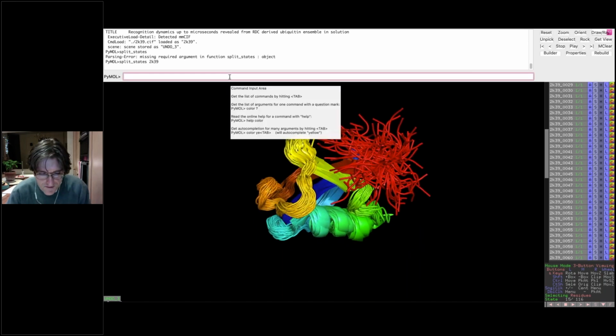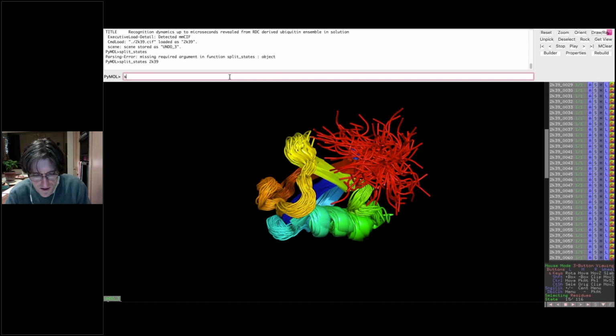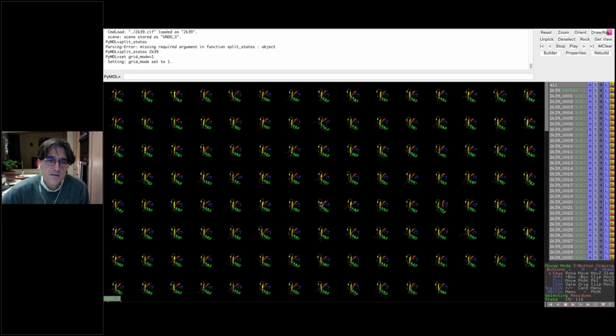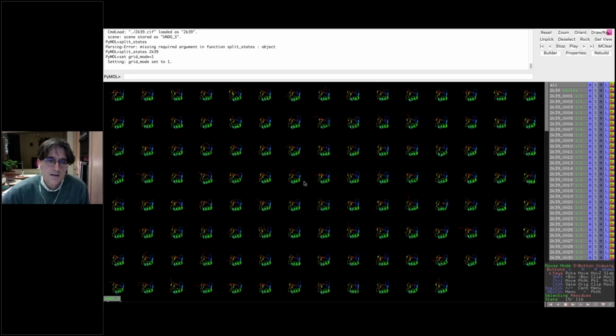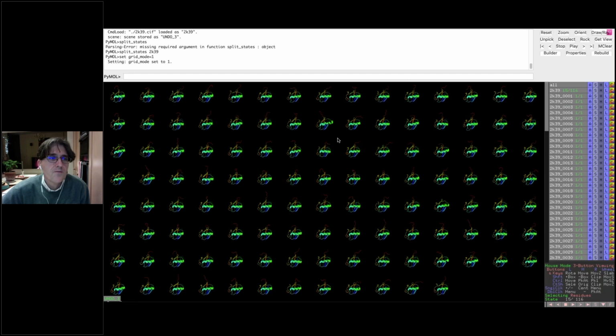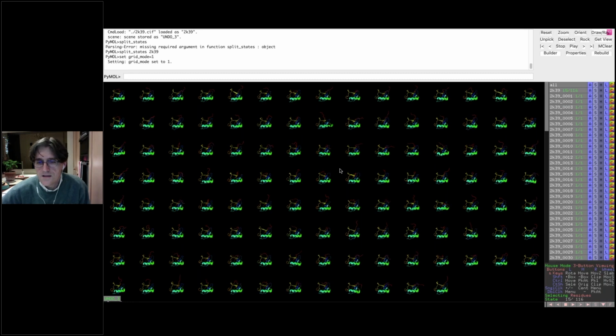And if for some reason you want to see those separately, you can turn on something called grid mode. And now I've got every single state that's loaded. It's now a separate object in its own little viewport. And if I drag, you can see the conformations are changing at the same time. So that's an extreme example of grid mode.